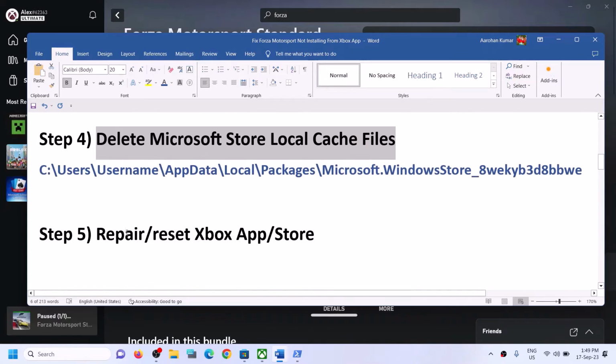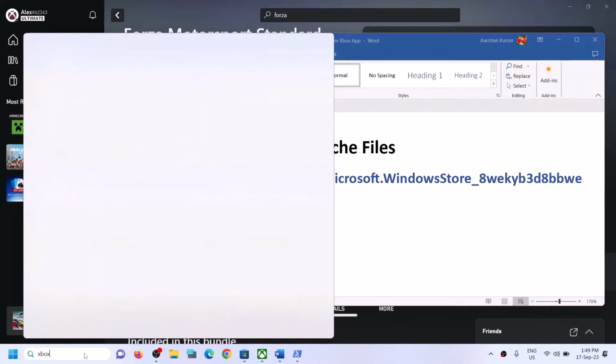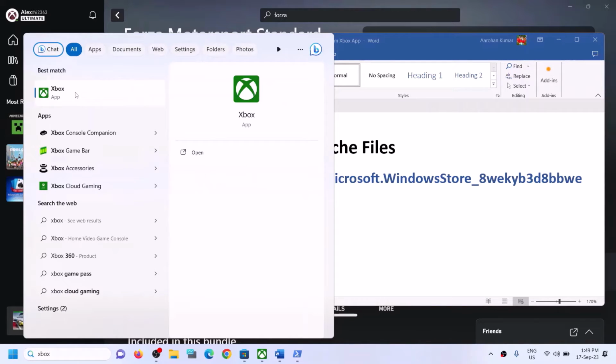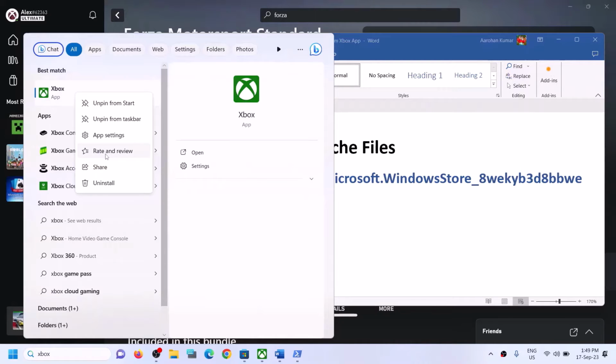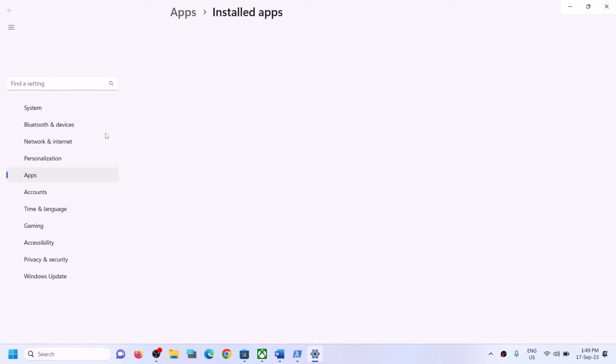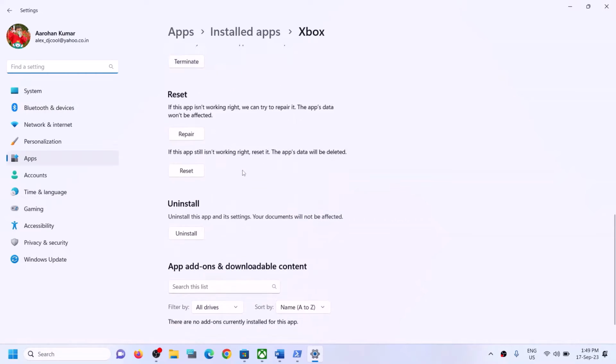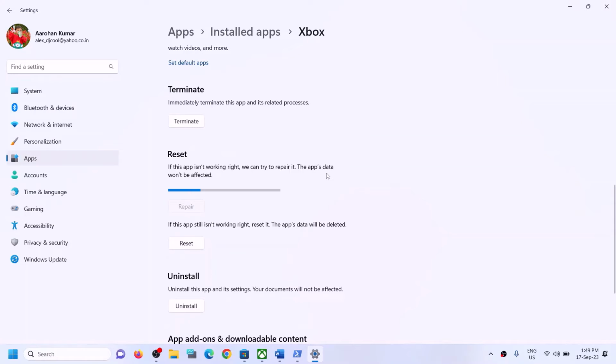Now the next step is to repair or reset Xbox app in Microsoft Store. So type in Xbox app in the Windows search box and then right-click on Xbox app and click on app settings. Now on this screen, scroll down and you will see the repair option to repair Xbox app. Click on repair, and after the repair you can try to install the game.